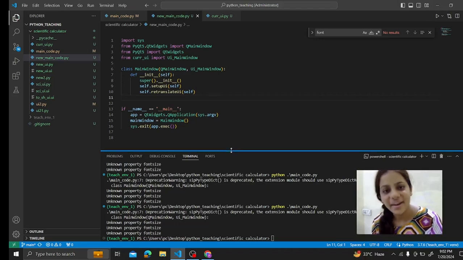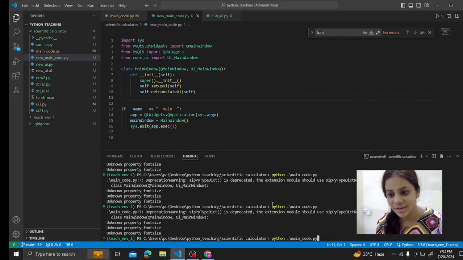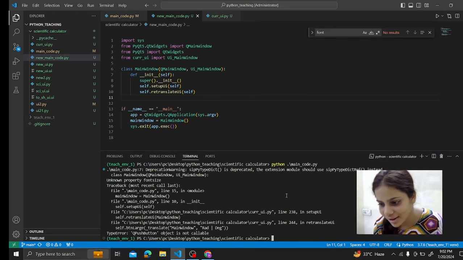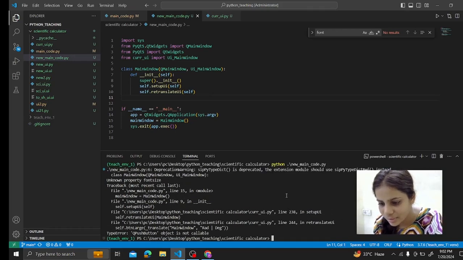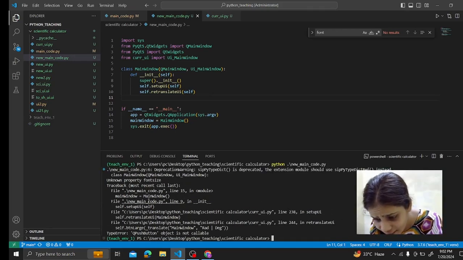Okay, so we have now finally translated the names of all the buttons, and now we will see how it is looking. What have I done? Wait a minute. Let me run new main code.py. New main code. There's one error that we are getting here.